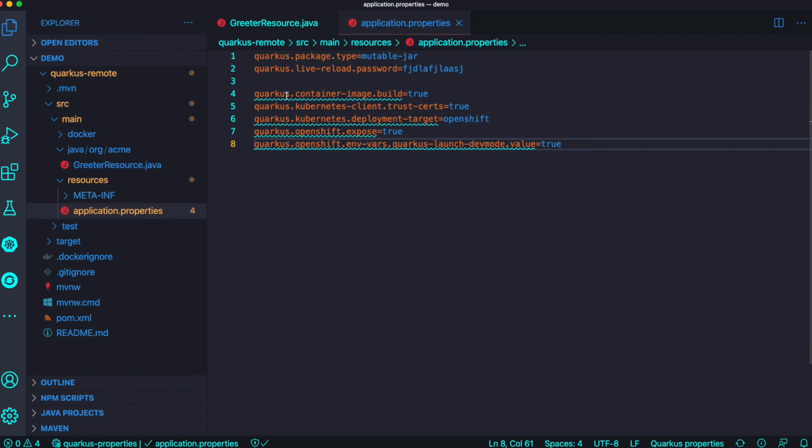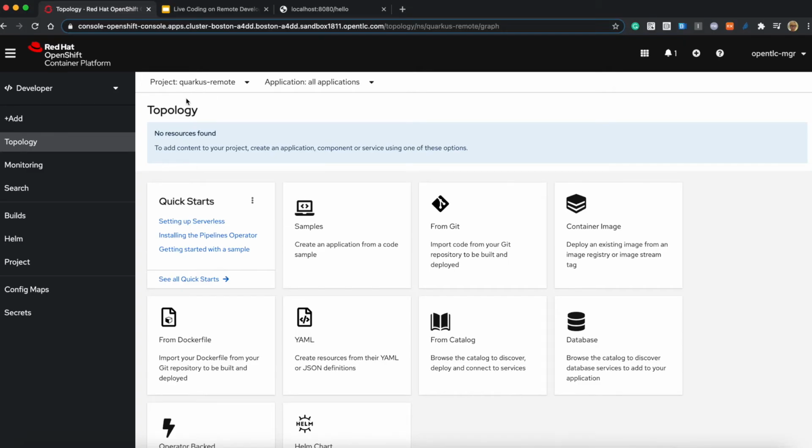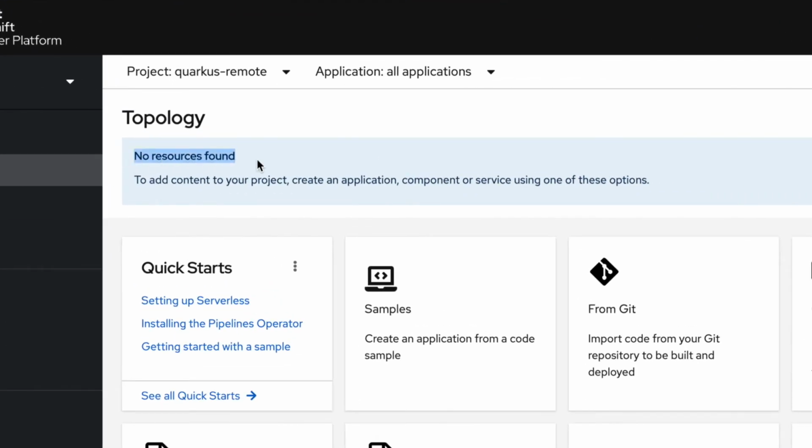It allows you to deploy this application to OpenShift Container Platform based on container image build, and it's using the client trust certificates and the target environment OpenShift Container Platform. And also you can automatically expose a route URL to access the endpoint by an external client. And also you need to define one environment variable for your live coding mode.